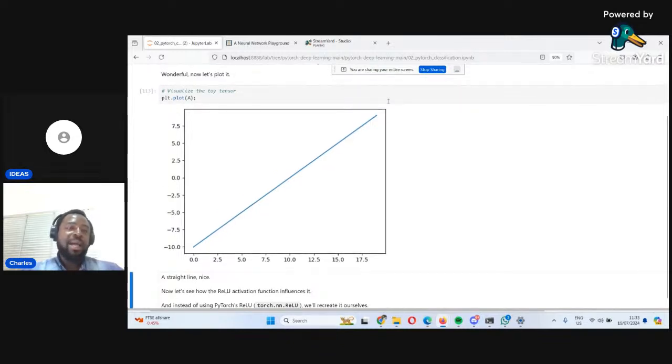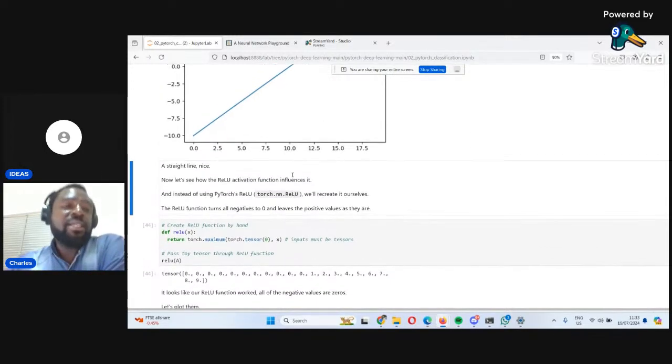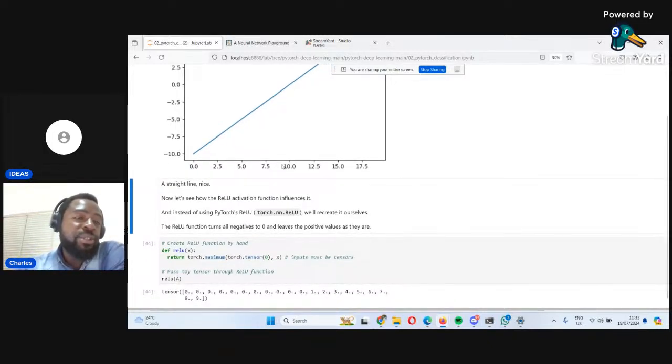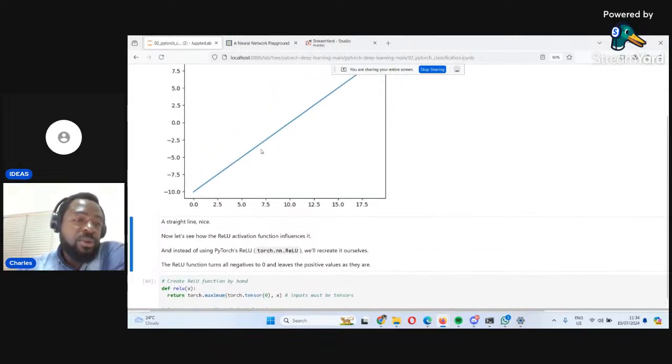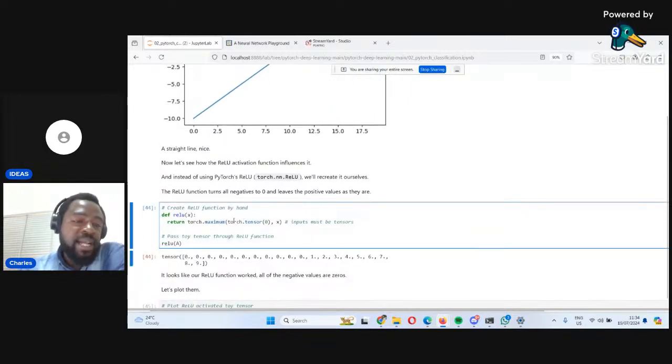Now, what happens if I pass this through a nonlinear function, like a ReLU? What is a ReLU actually? A ReLU says, if any number is negative, set it to 0. If it is positive, leave it as it is. So you expect the ReLU to squash everything below 0 to 0, and from 0 and above, it leaves the numbers the way they are. The function is the maximum between 0 and x.